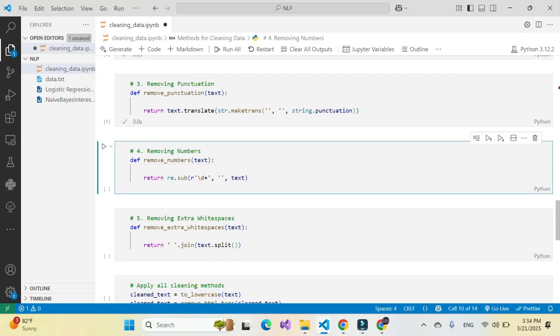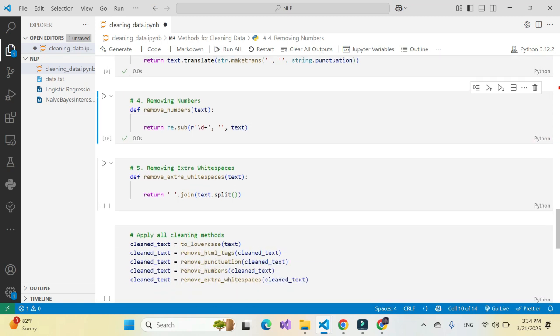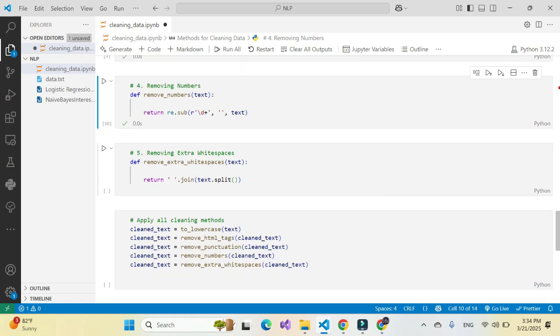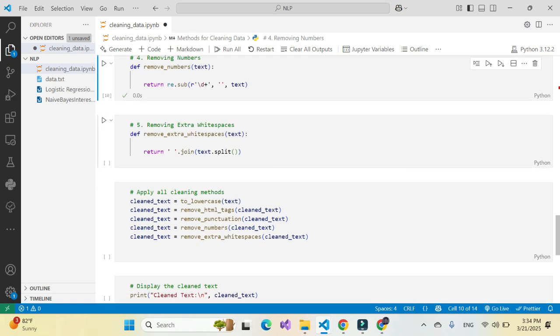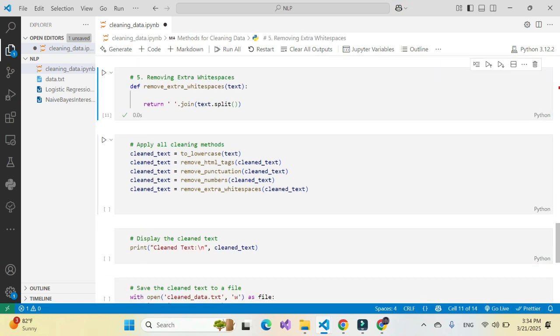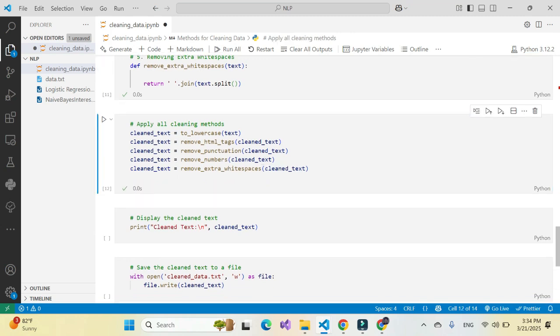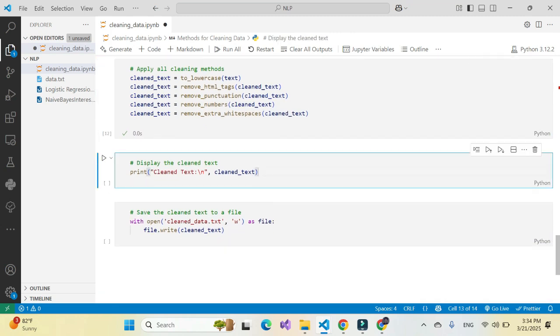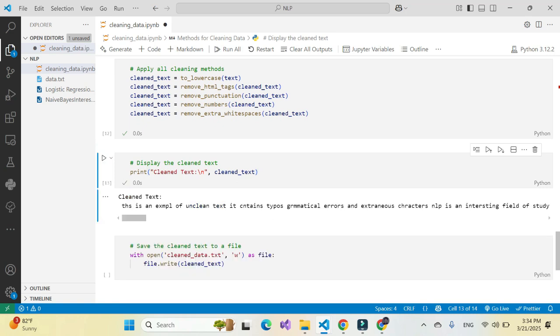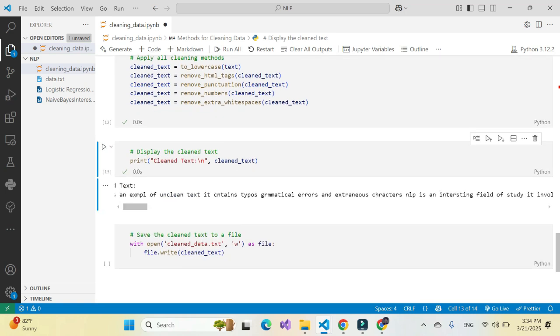And next we have removing numbers. We are removing numbers here using regular expression. We are then also removing extra spaces here. And then finally, let's apply all of these. Then let's display our text. So here's our text, as you can see here.